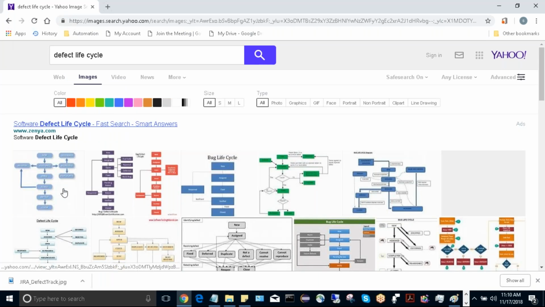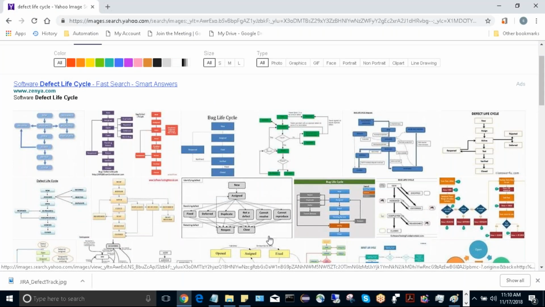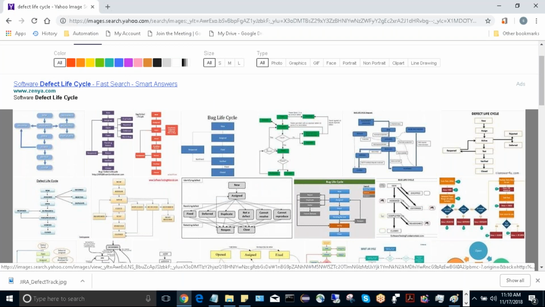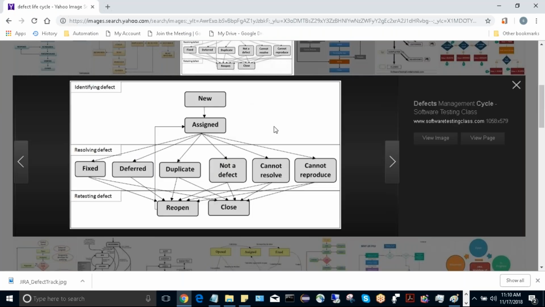Okay, there are many diagrams, but let's pick one which looks more appropriate. So if you take a look at this, like I said, the first stage of the defect: when you open the defect, it will be in the new stage. It will be marked as stage new, so its status will be new.